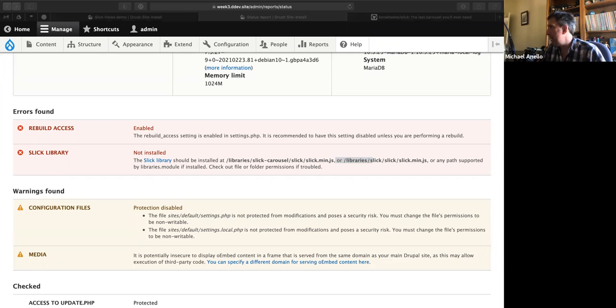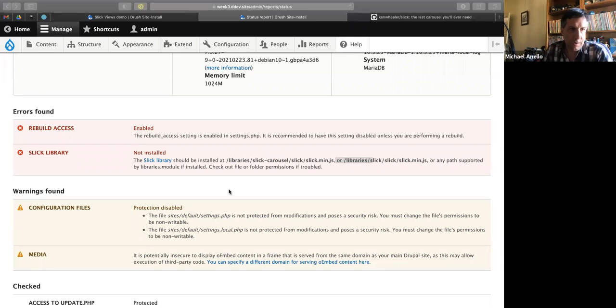And inside of that is slick.min.js. Okay, I got that. All right, so I have to rename this to Slick. And then I will move it into the same folder next to Blazy. All right, so let me show you what I did.